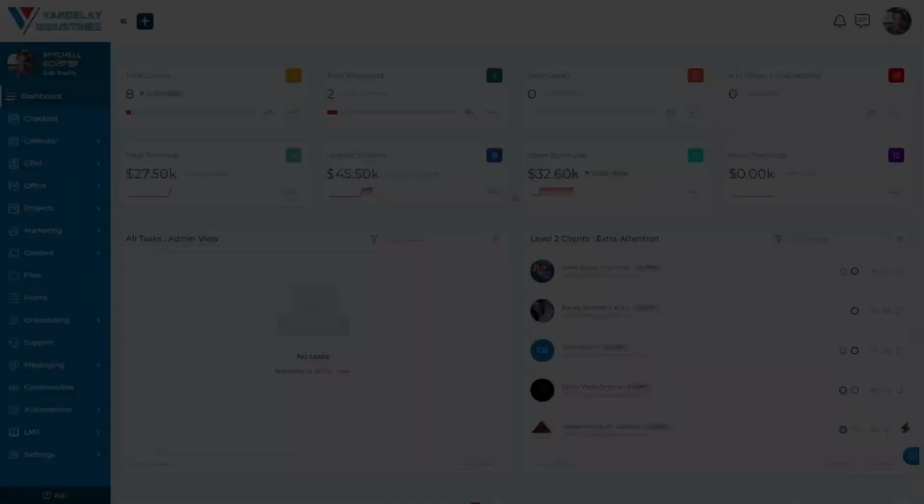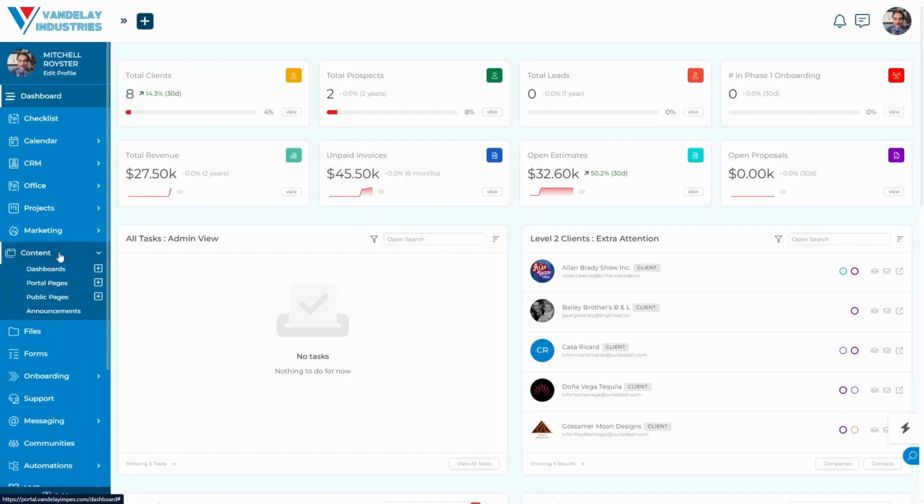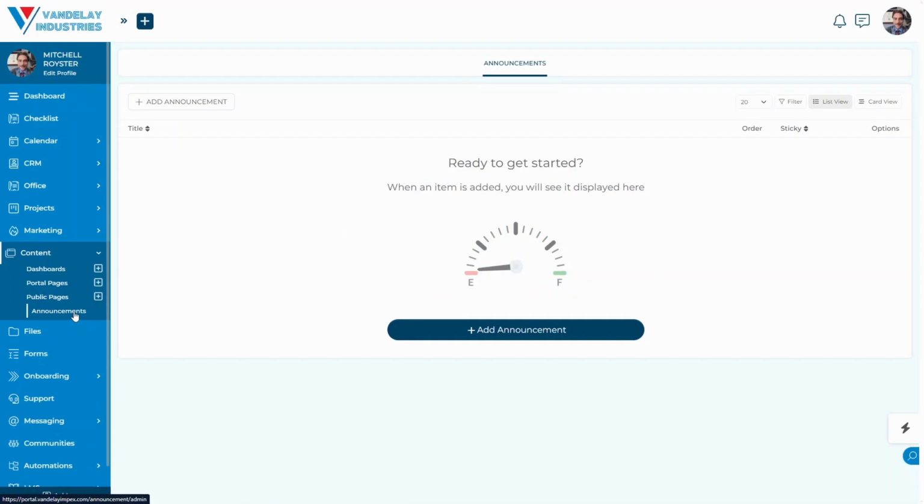So to create a new announcement or manage our existing announcements, we're going to head from our dashboard or wherever it is you are in your portal, and we're going to head over to the Content menu, and we're going to click on Announcements. From here, we can add a new announcement by clicking either of these Add Announcement buttons, and we are going to add a brand new announcement here.